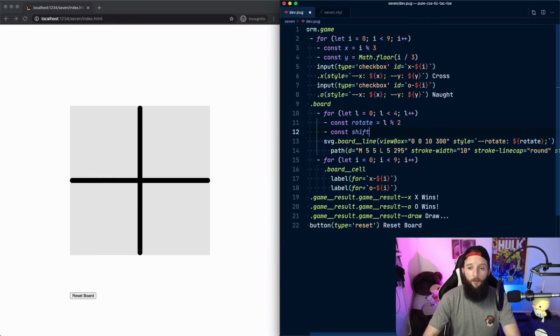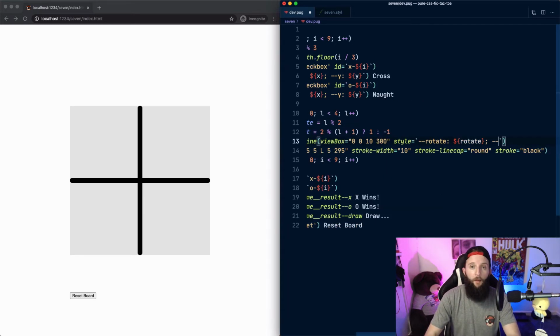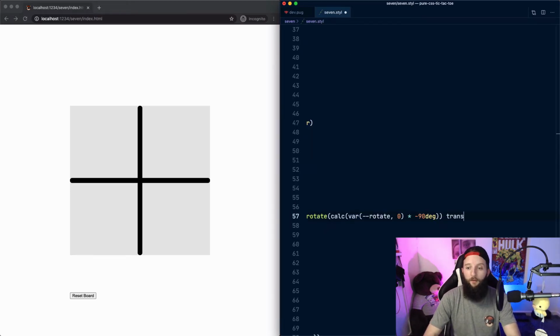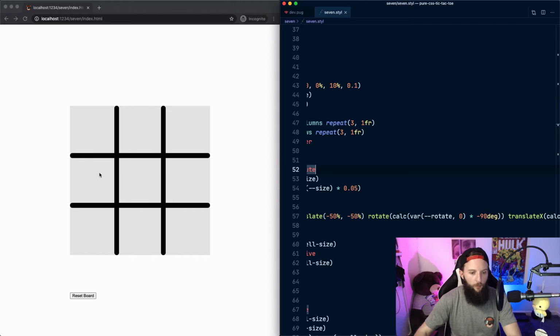To calculate the shift, we can use modulo and a ternary. We'll say if 2 modulo L plus 1, then 1, else negative 1. And then we'll pass that value as an inline CSS variable too. And then we need to update our transform for that shift. We can use translate x with a value of calc var shift times var size over 3 times 0.5. And that puts all of our lines into the correct position.